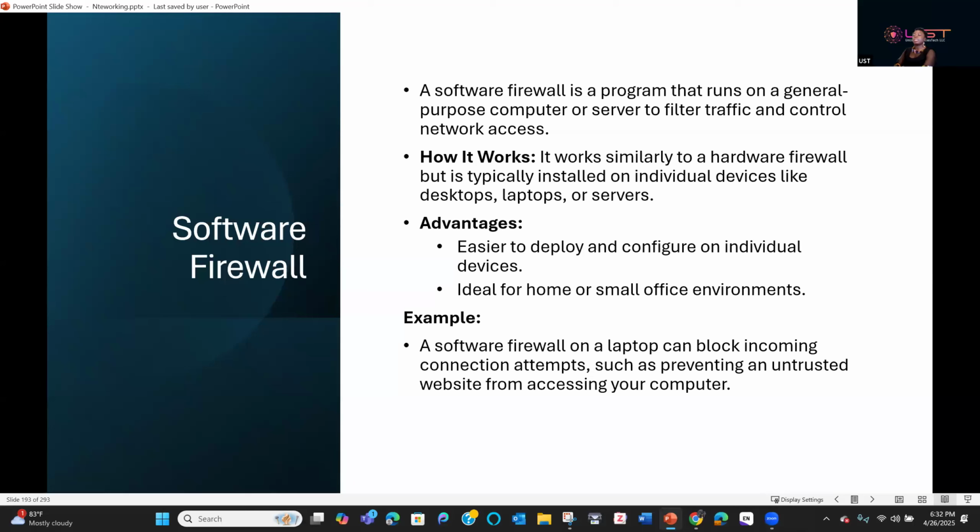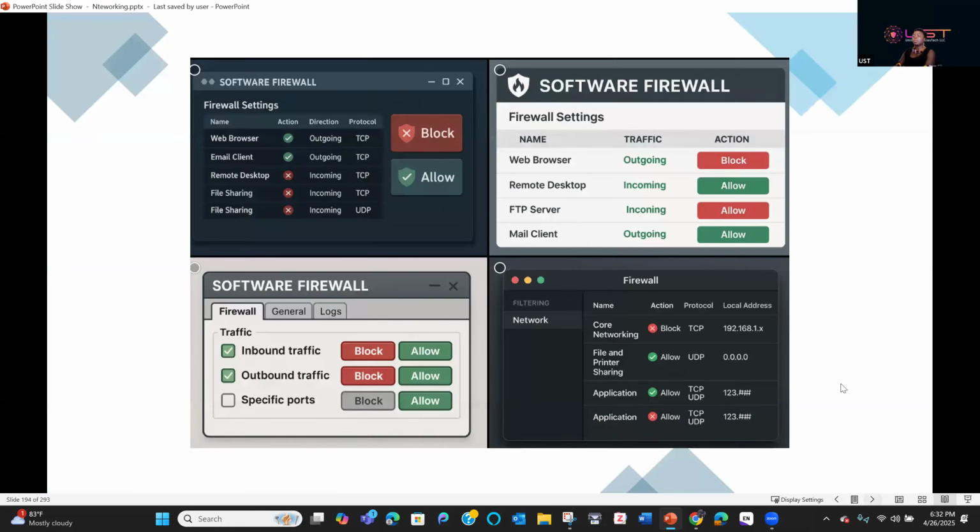I would say, for example, it's easier to deploy and configure on individual laptops or devices, ideal for home or small office environment. For example, a software firewall on the laptop can block incoming connection attempts, such as preventing an unauthorized or untrusted website from accessing your computers. And you see, this is something that they can just deploy, installed on all the devices.